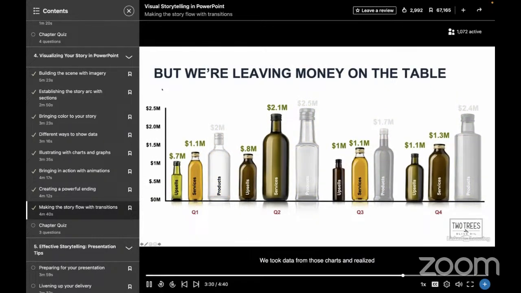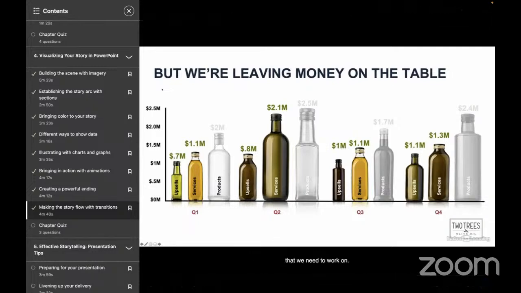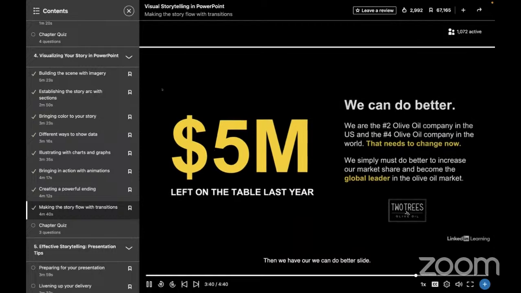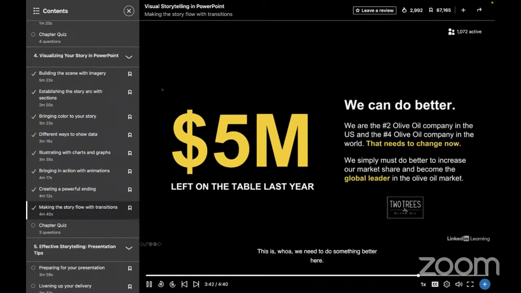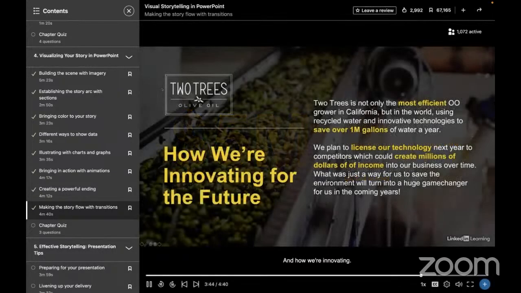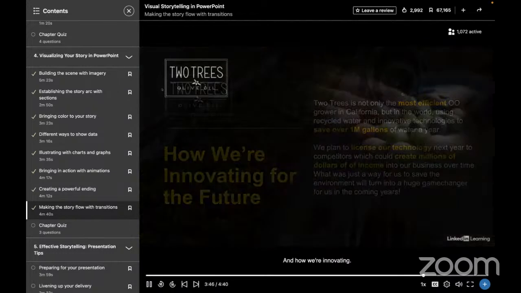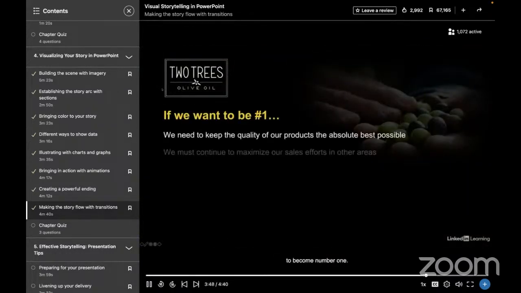This is where we also used insight. We took data from those charts and realized we're leaving money on the table. There's a whole bunch of money we were missing out on. And these are the ones highlighted here that we need to work on. Then we have our "we can do better" slide. Whoa, we need to do something better here. And how we're innovating. And then these are the things we need to do to become number one.